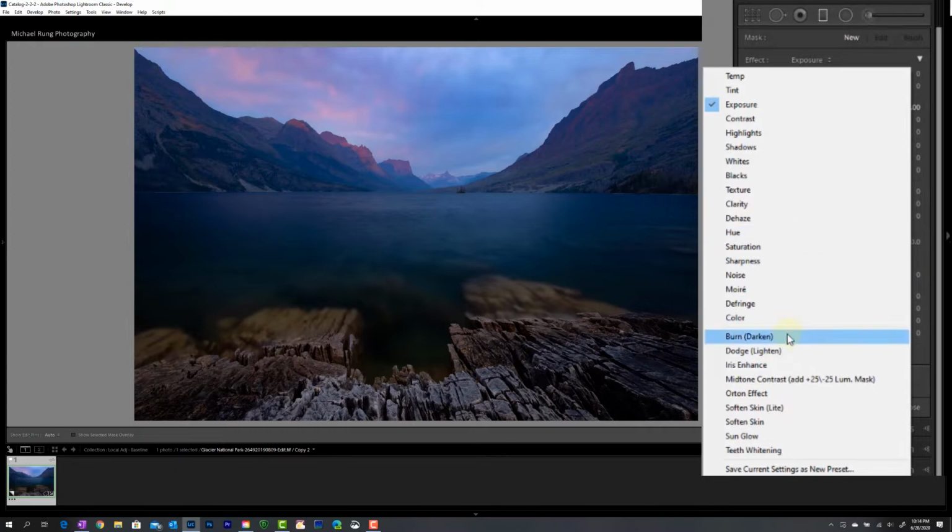So going on down this list, you get into some presets here that are both from Adobe as well as any presets you've made for yourself for local adjustments. And these are fairly self-explanatory: burn, dodge, darken or lighten, iris enhancement, some skin adjustments, and then there's some of these that I've added in here as well. And I'll show you how to create your own presets for local adjustments later on in this video.